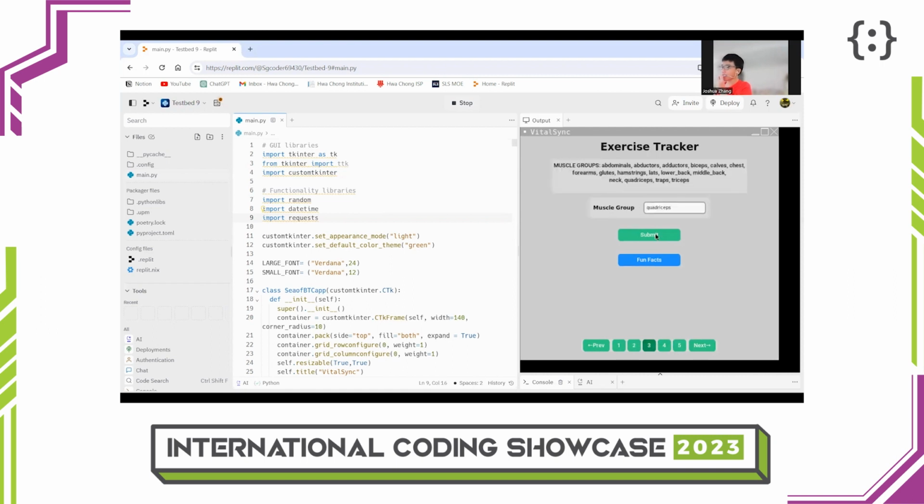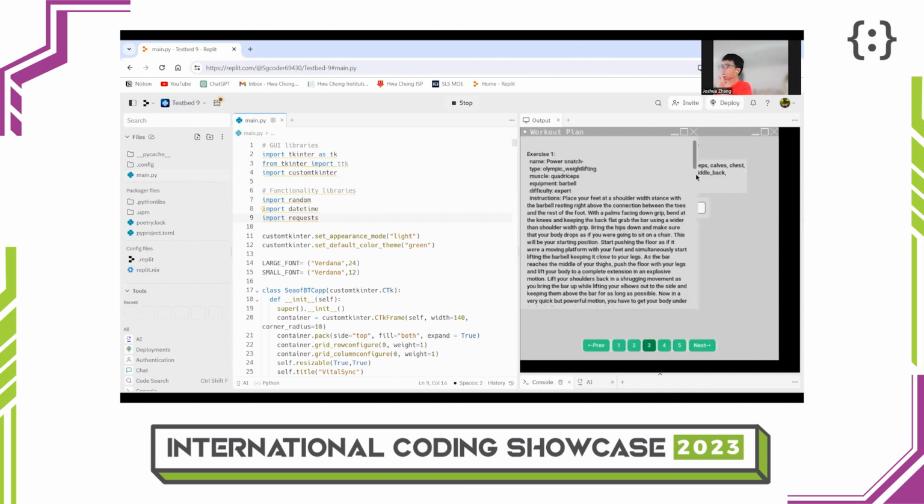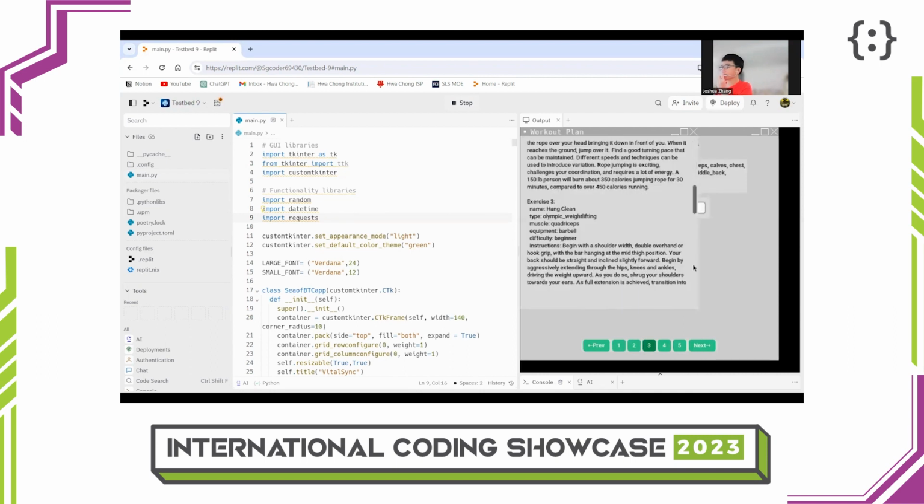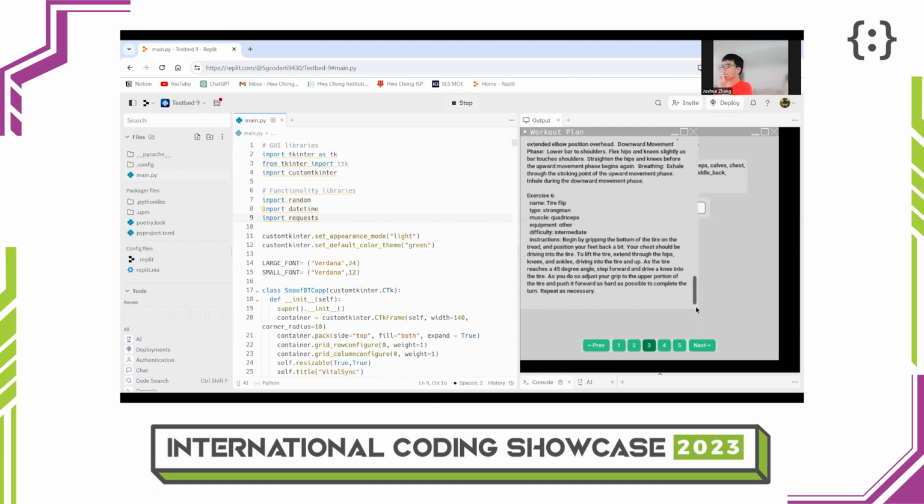Thirdly, we have an exercise generator that randomly searches an exercise API for 6 different exercises, as well as the required instructions for the same muscle group that we have keyed in, which in this case is quadriceps. And all of this is in a new window in a scrollable frame.